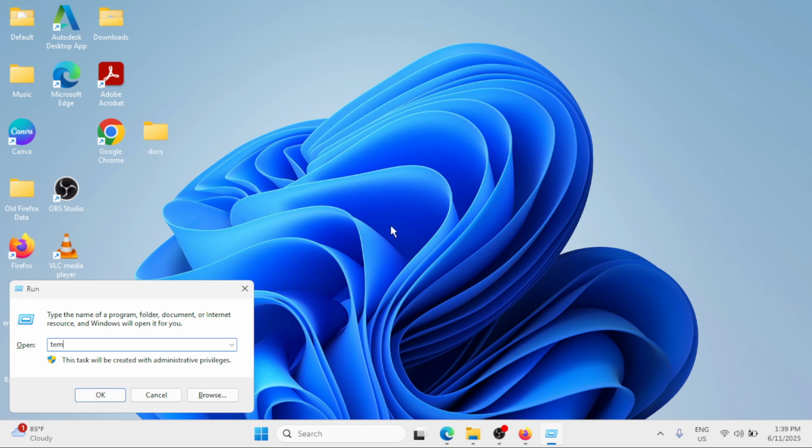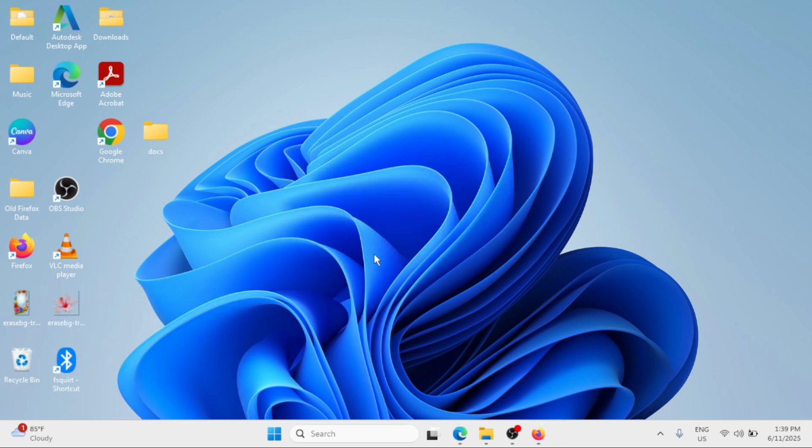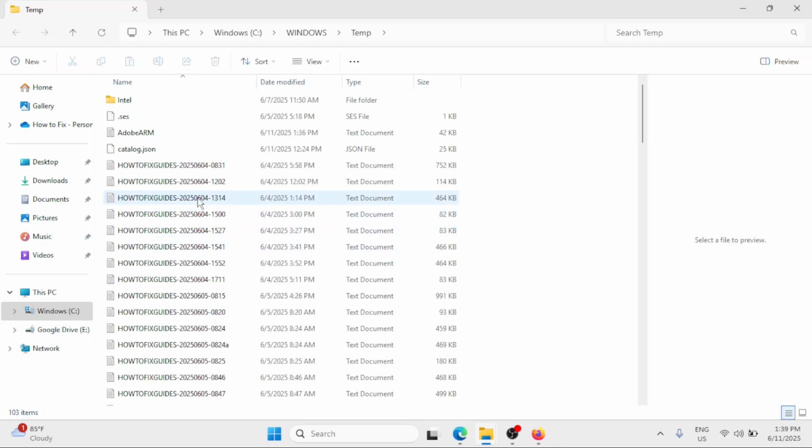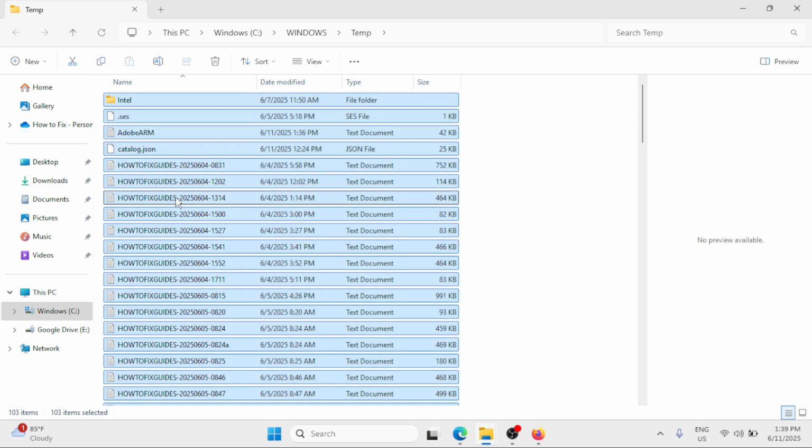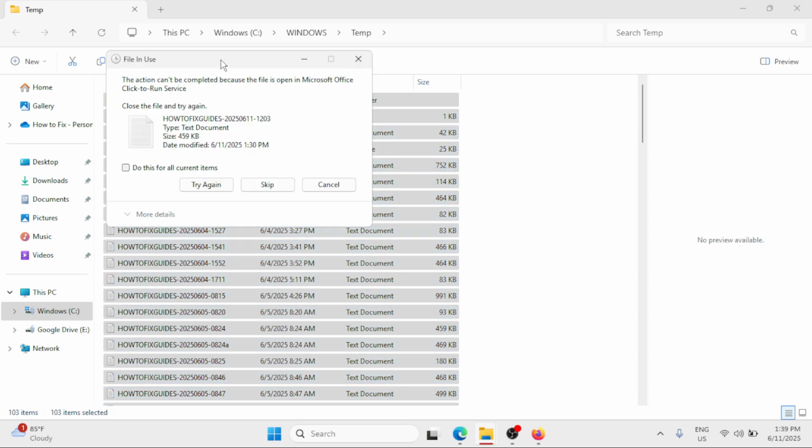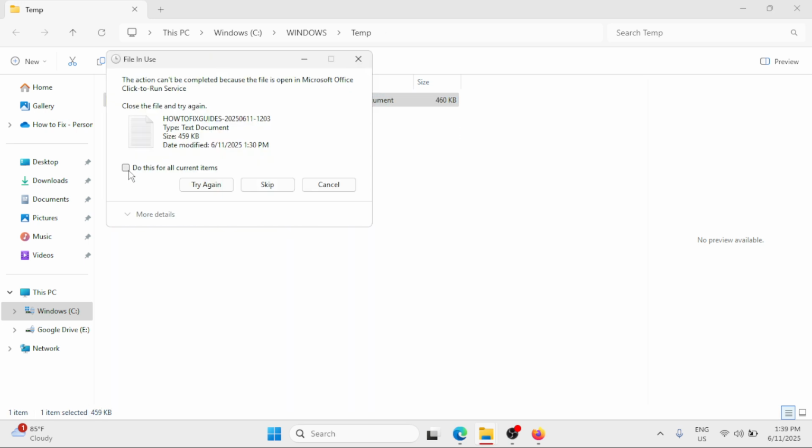Then press Windows key and R button together again. Type temp and click on OK. You have to delete everything from here. So click on one file and then Control A and then click the delete icon at the top. Now check this box to do this for all current items and click on skip.